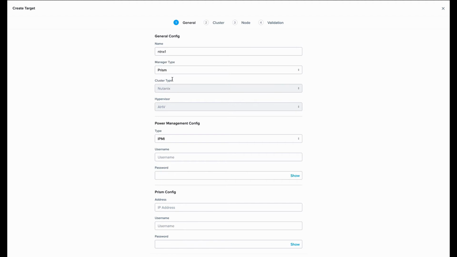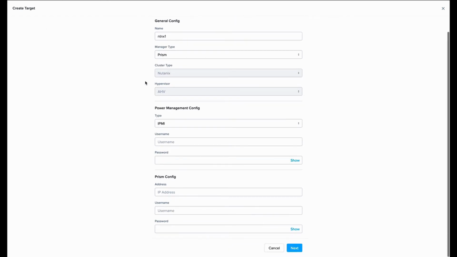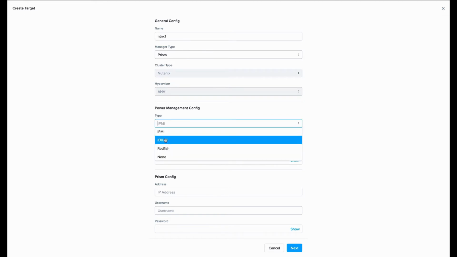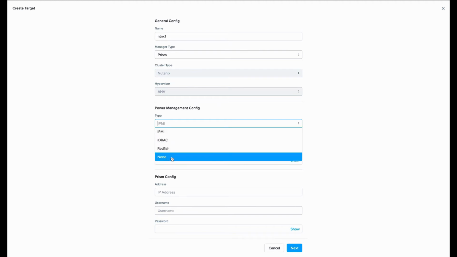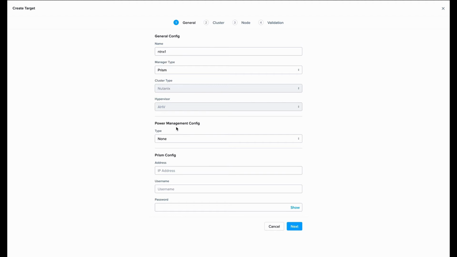My environment is obviously Nutanix, so I'm going to select Prism. If you want to do any failure scenarios where it powers on, reboots your hosts and nodes, you would input the information in your power management config. Notice that it has several different vendors available here. If you're not going to do any, such like I'm not going to, you can hit none and you will not have to input any of the out of band management information. But what you do need to put in is your configuration for your cluster. So go ahead and fill that in and hit next.